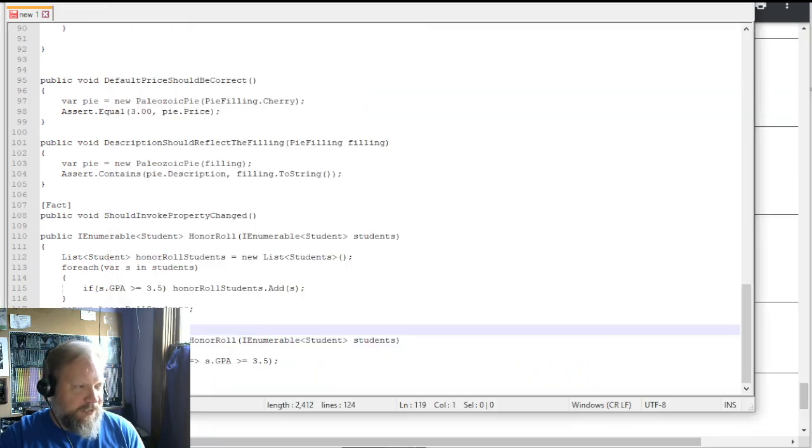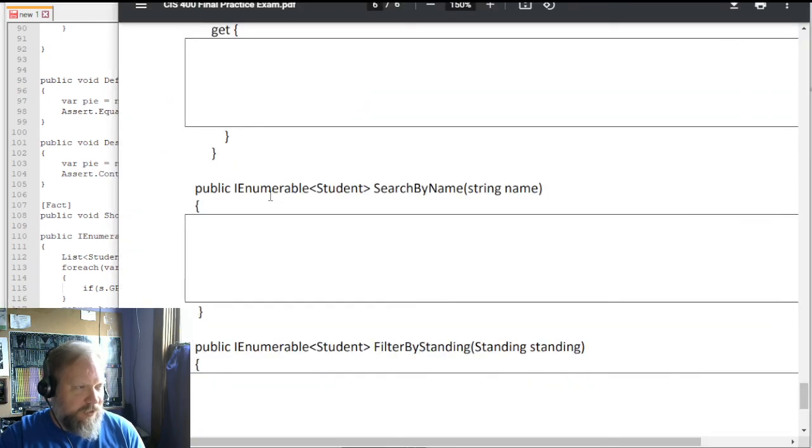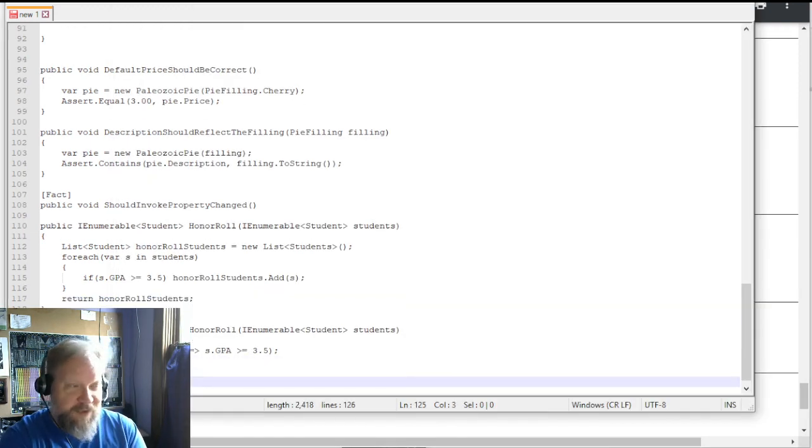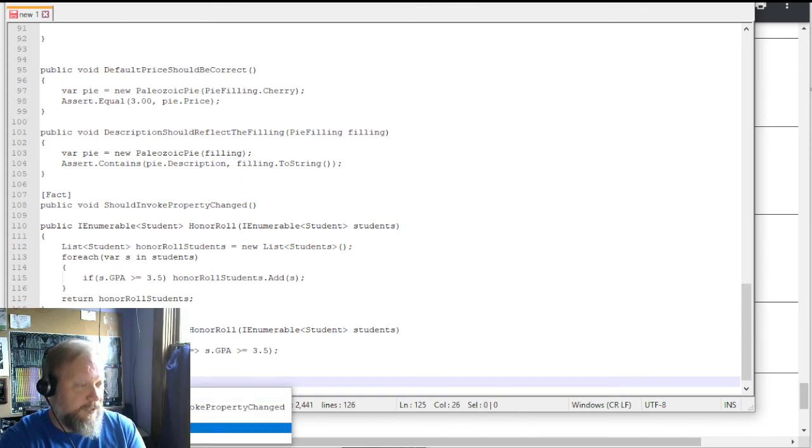Search by name. So we need to find the student, and notice that we are returning a list of students. You might think that we should just return one student with that name, but a lot of times more than one student is going to have the same name. I've done enough years of helping with advising to know this. Public IEnumerable Student, SearchByName.